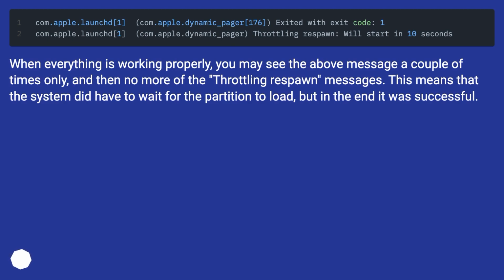When everything is working properly, you may see the above message a couple of times only, and then no more of the throttling respawn messages. This means that the system did have to wait for the partition to load, but in the end it was successful.